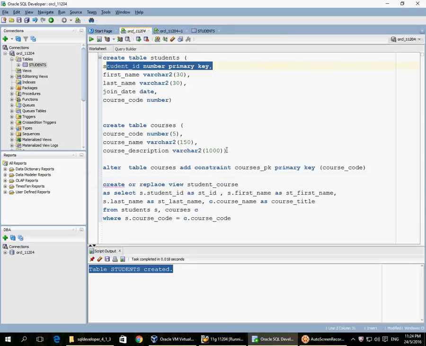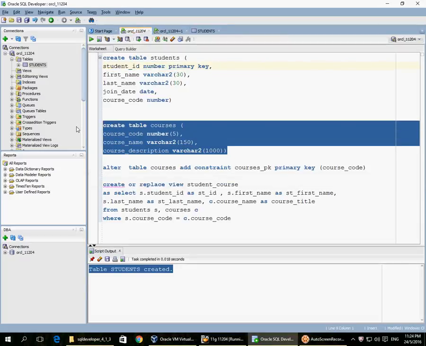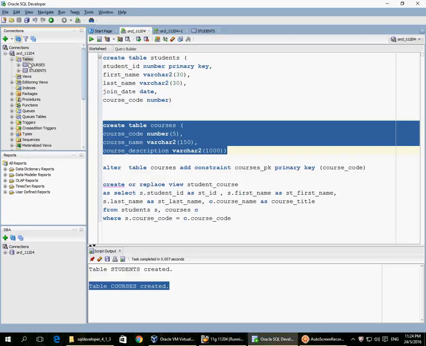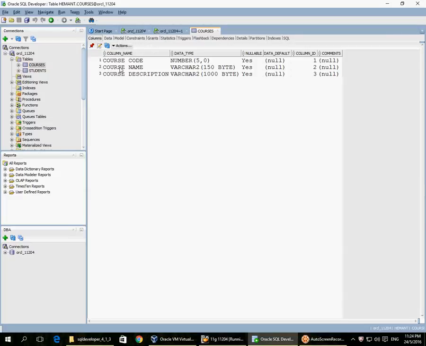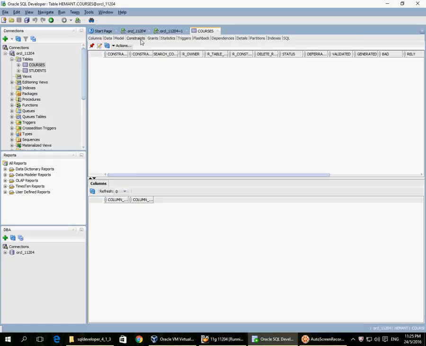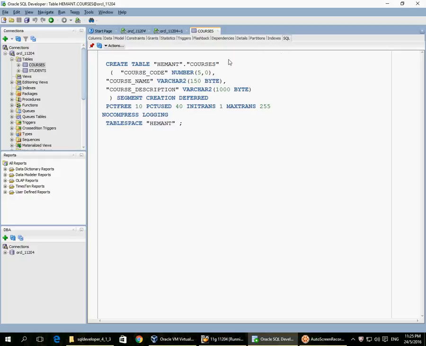Let me create the next table. This is the courses table where I have not created a constraint. So yep, it shows me courses is created. Go to tables tab, refresh, and I can see courses as well. So now the courses table is shown here: course code, course name, and course description. If I want to look for constraints, there are no constraints, there are no indexes. The SQL statement for the courses table is visible here.